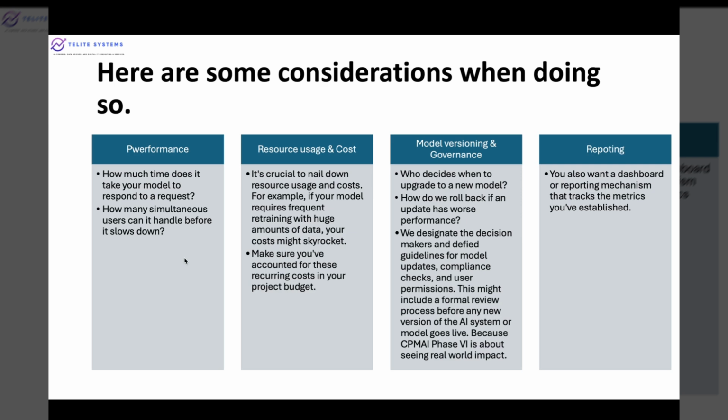The first one is performance. Whatever AI model is being operationalized, we look into the performance perspective. How much time does it take your model to respond to a request? How many simultaneous users may be handled before it slows down?